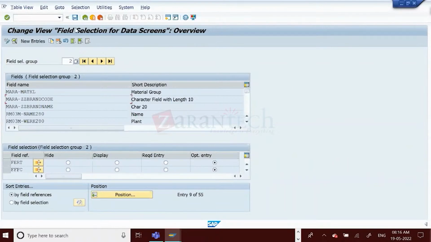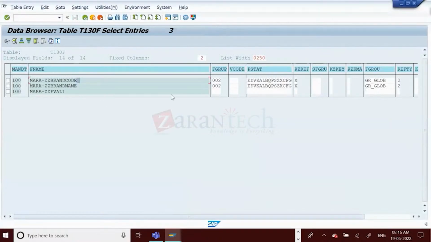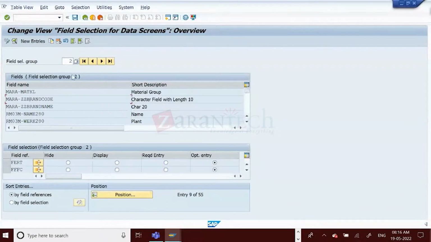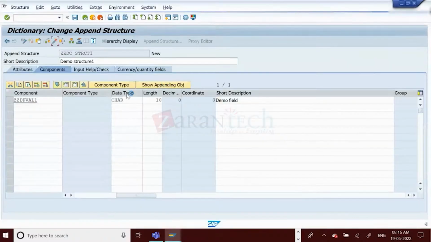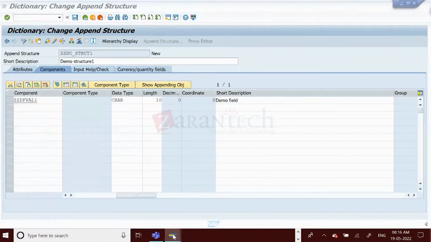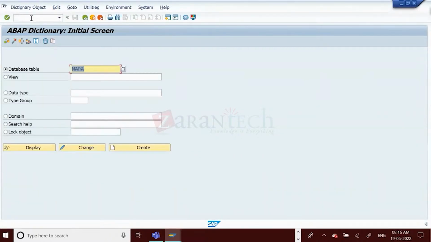So this is one thing. Once you do this in this table, you can see your data. Data has come over here. Second thing is extension of your data. The extension of these fields, I told you, right, how to do here, append. So like this you have to append it. So how it has been appended, let me show here. /n. So MARA, let's see first in MARA.